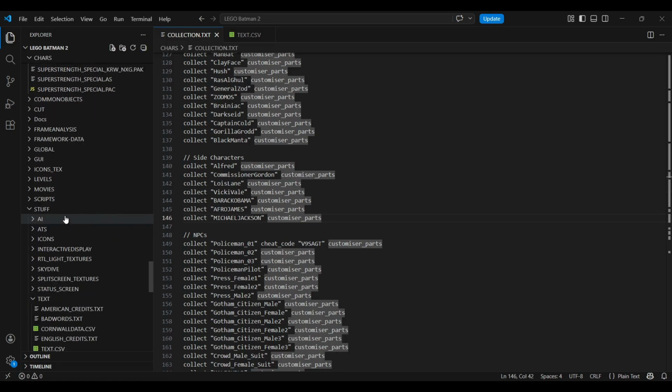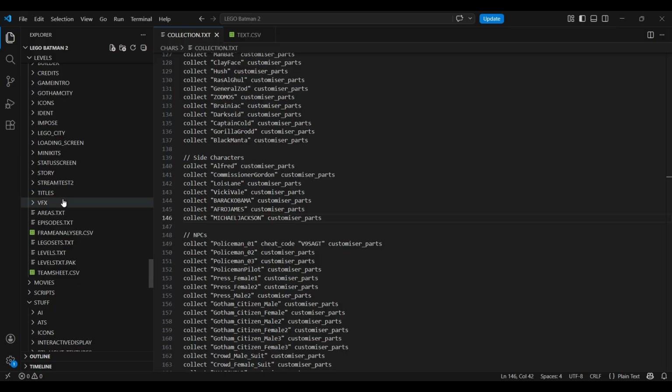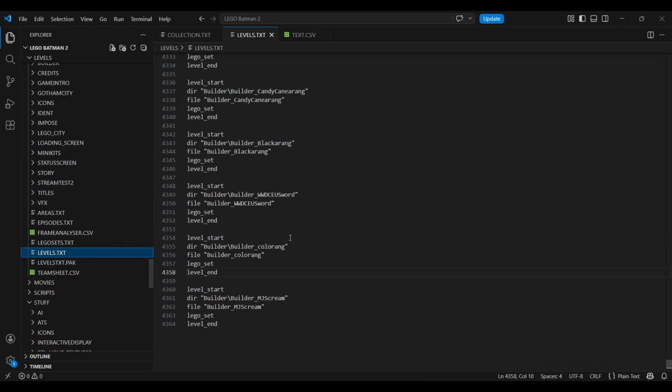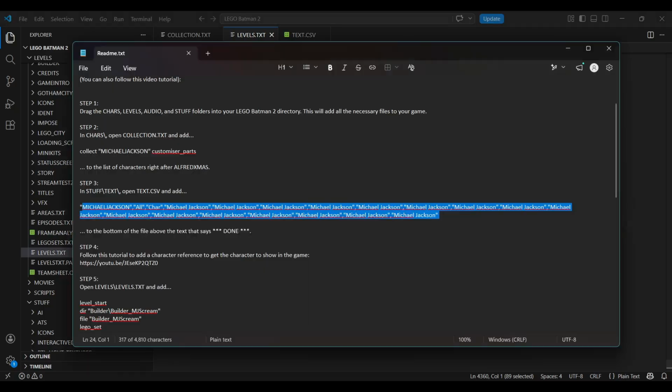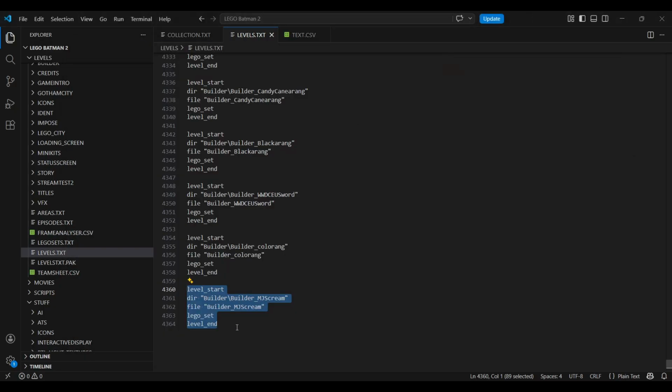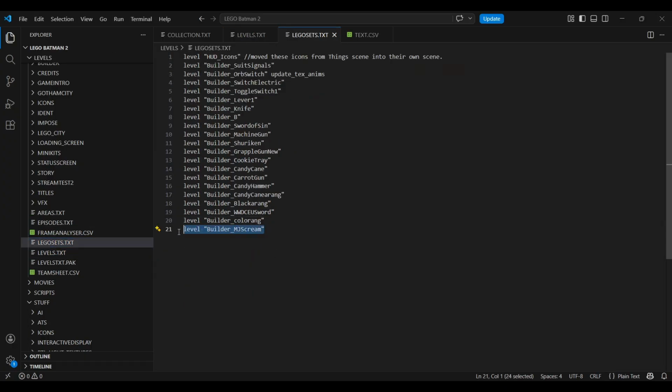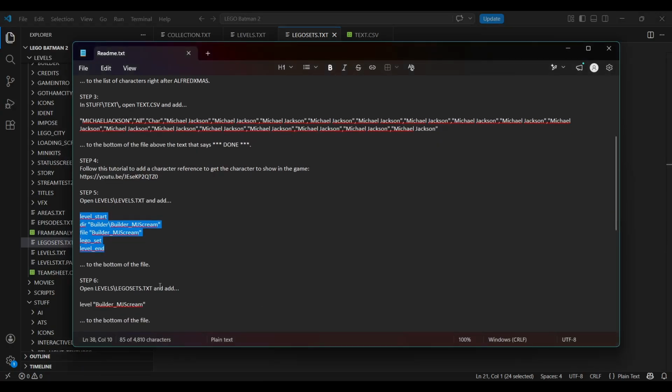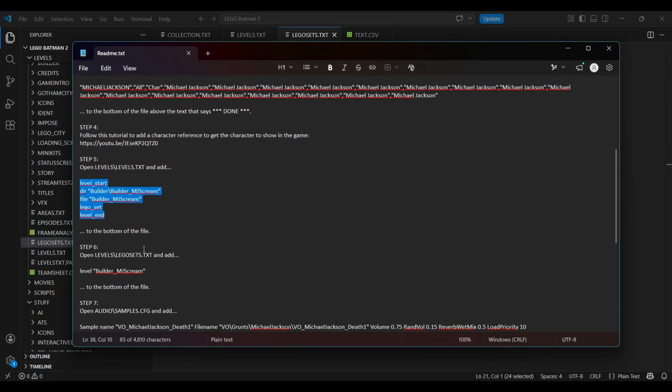Next is going to the levels folder and opening levels.txt. You will need to add this to the bottom of the file. It is also provided. You can copy and paste it right into levels.txt right at the bottom, along with going to legosets.txt and copying level builder_mj scream exactly as I have provided it in the txt readme.